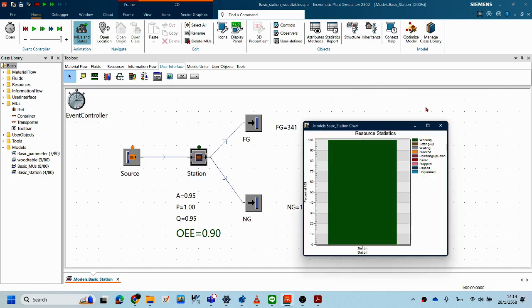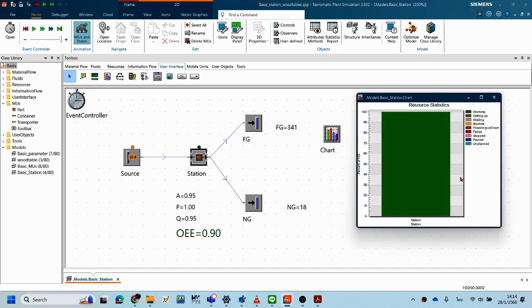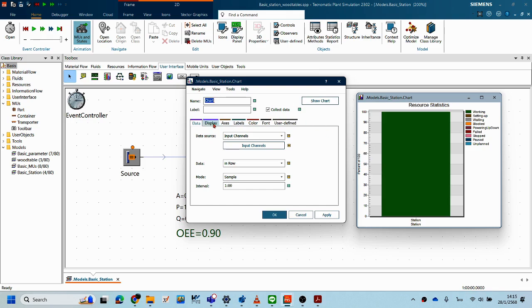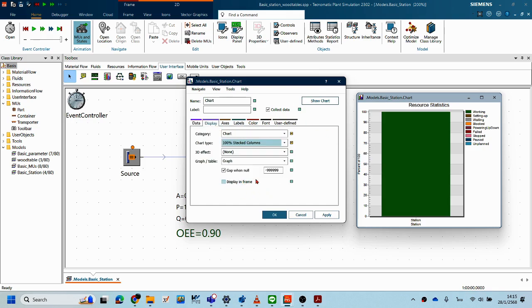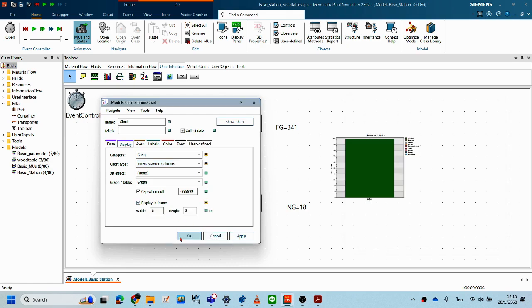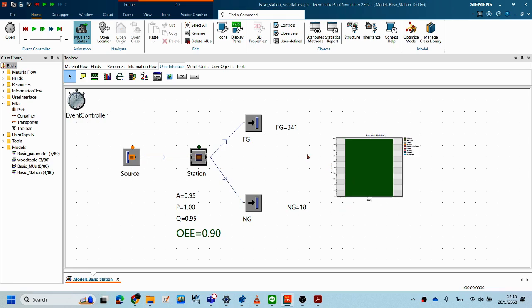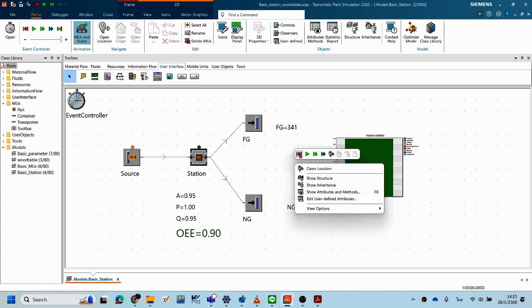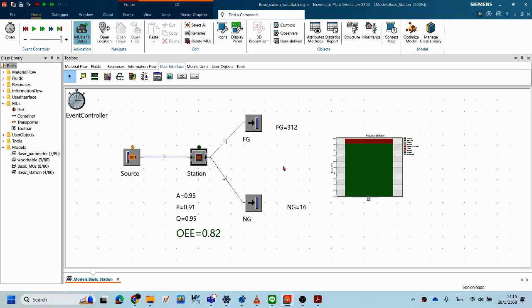And this the bar chart, you can double click on here, display, if you need to put in this window, right? This window, right, like the embedded to the main window, right? In the main window, you can display in the frame, right? Click on here, apply. Okay, right now the bar chart is built into the mainframe already.